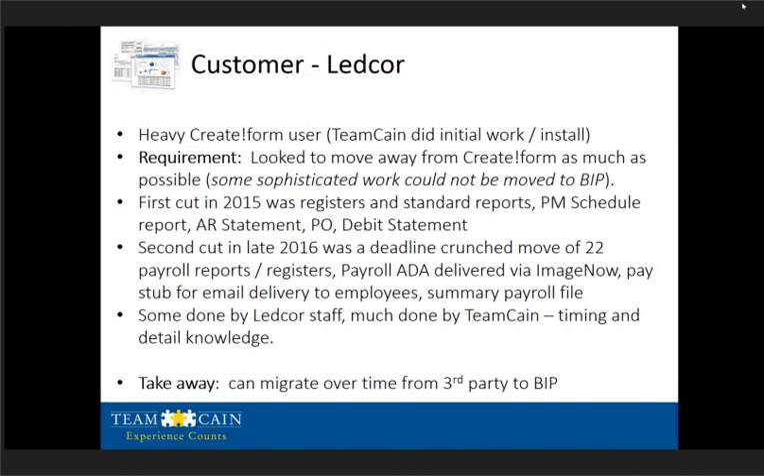So the first cut, about a year and a half, coming up on 2 years ago, was looking at some of the more standard reports. So some of the registers, some other standard output from it. There was also a PM, a preventive maintenance schedule report, an AR statement, a purchase order, and a debit statement they wanted to get switched over. So none of these required the sophistication that was needed that we could not replace. So that was the first part.